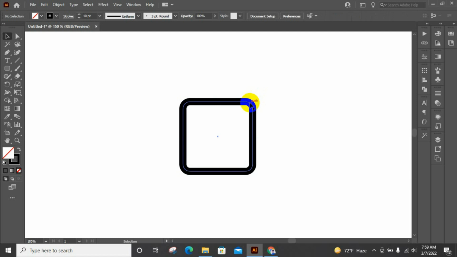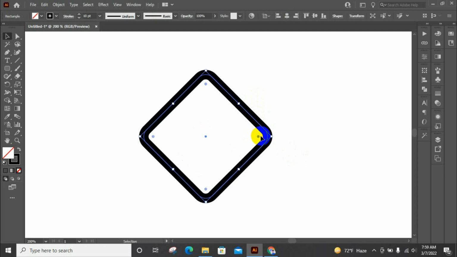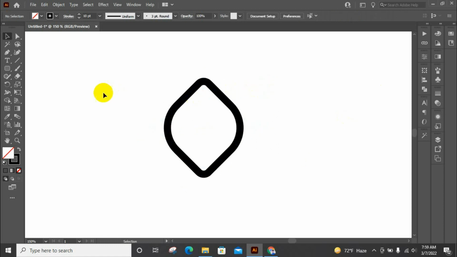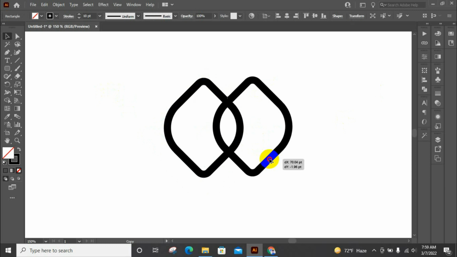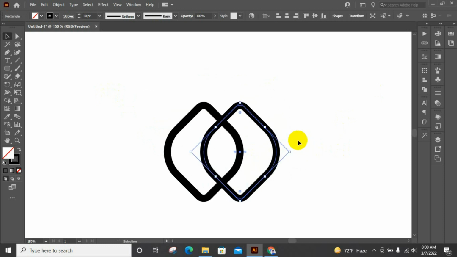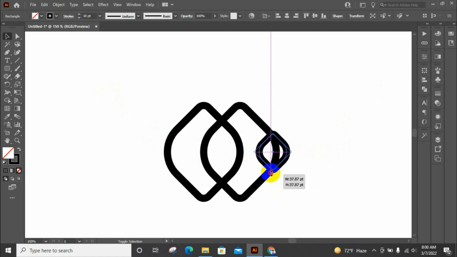Hold Shift and rotate this rectangle. Hold Shift and select those points, drag. Select this rectangle, hold Alt plus Shift, copy and adjust. Again, hold Alt plus Shift, copy another rectangle and decrease this size.